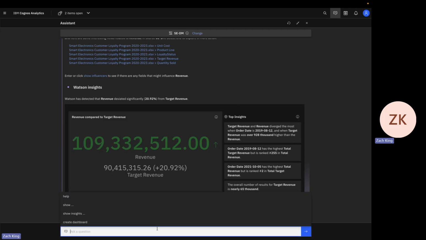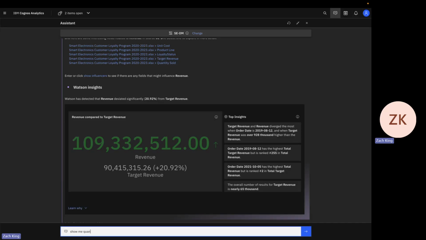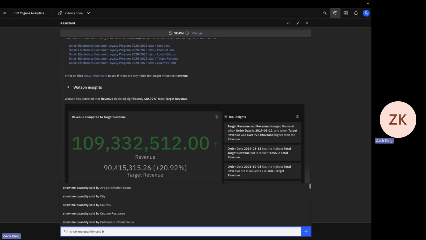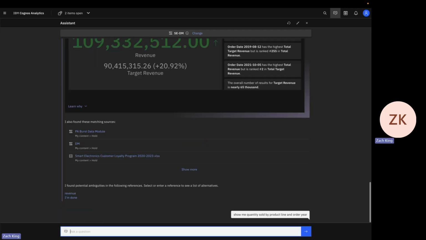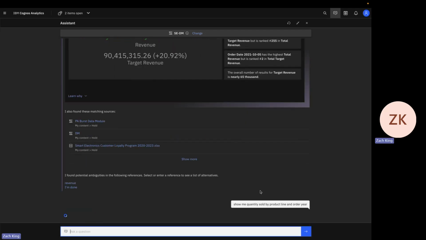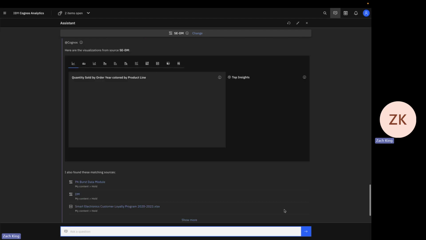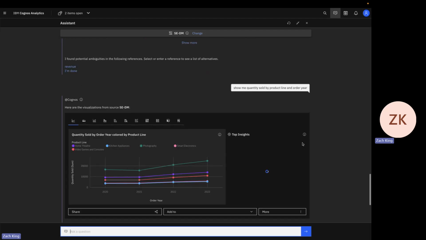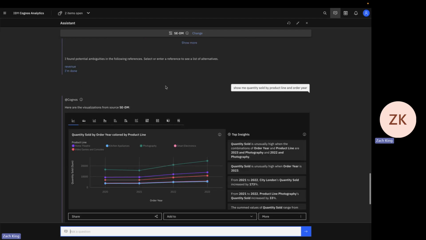I can ask a slightly more complex question, or I could say, show me quantity sold by product line and order year. So this is obviously comparing 3 columns at the same time. So Cognos Analytics can't respond with a very simple answer to that question. So it's generated me a visualization showing quantity sold, order year, and product line.